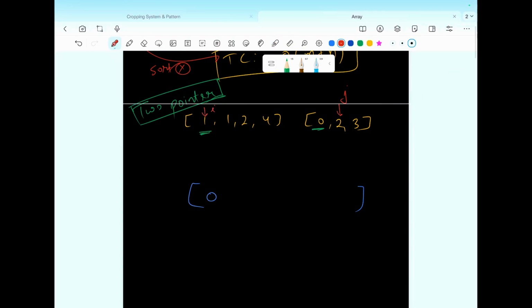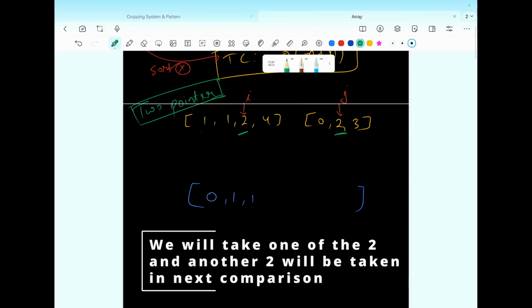Now let's compare this 1 and this 2. Which one is smaller? Our 1 value is smaller, so we will insert 1 and move to the next value. Now again we will compare which one is smaller between 1 and 2. 1 is smaller, then we will insert 1 again, then we will move i to the next value. Now we will compare again which one is smaller. Both of them are equal, so we can take 2 from any of the arrays and move the indexes.